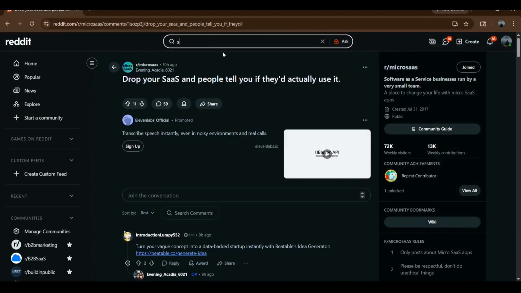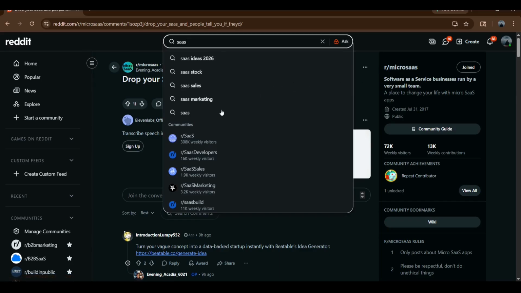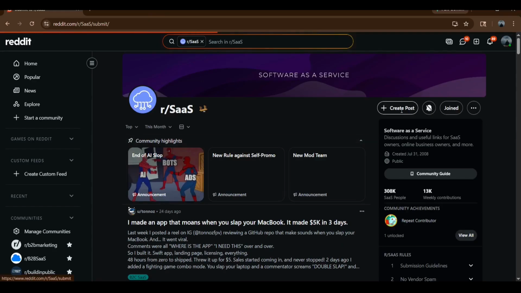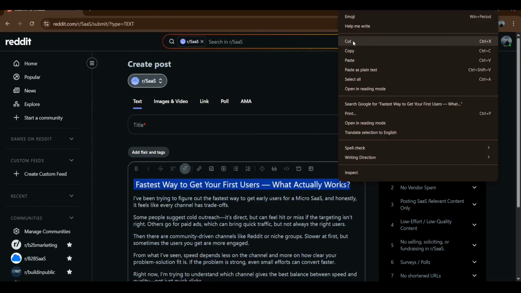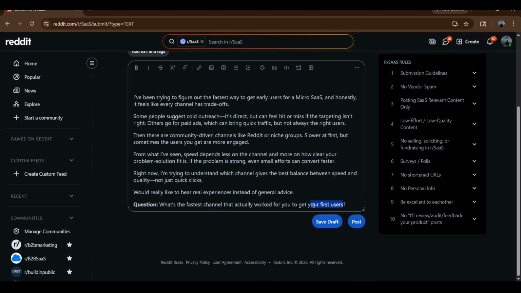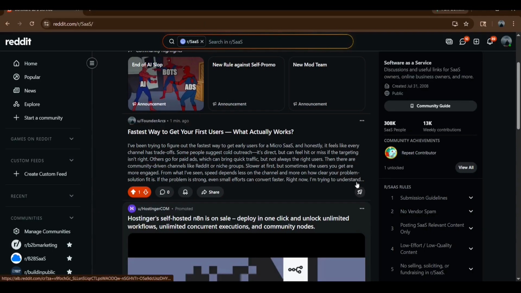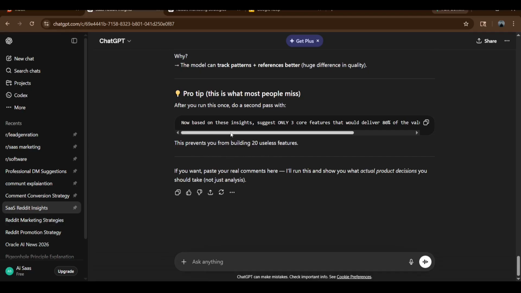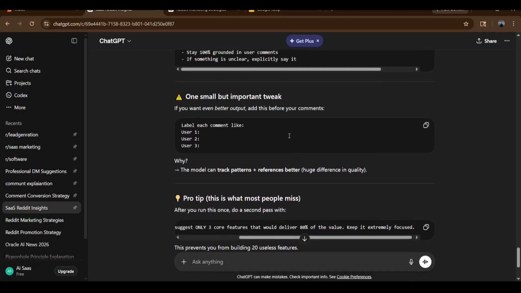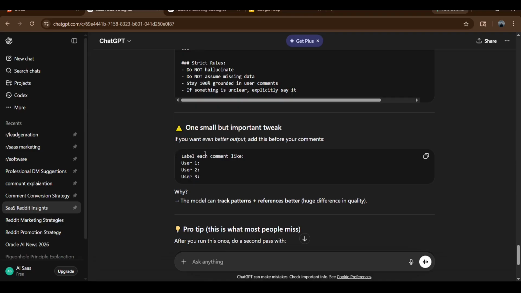So you can see that it is day 8 and we open Reddit and search the SaaS community. We are posting about how to get quick users for our SaaS. This is the post I pasted on the SaaS community, and this is the feature I am thinking to add in my SaaS, so comment and all. So this is all about.